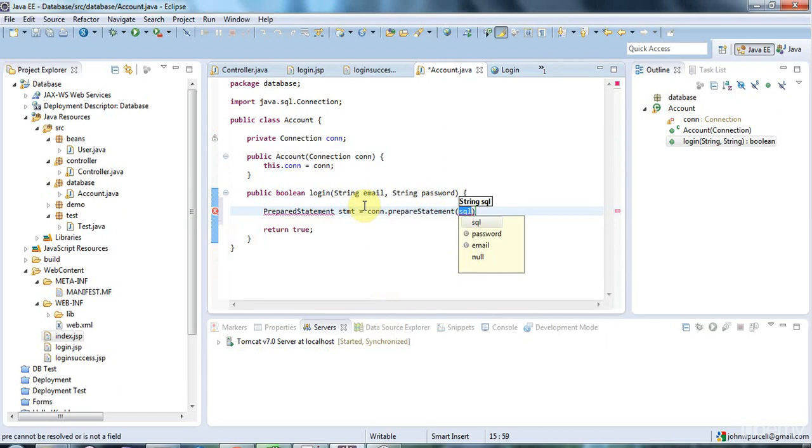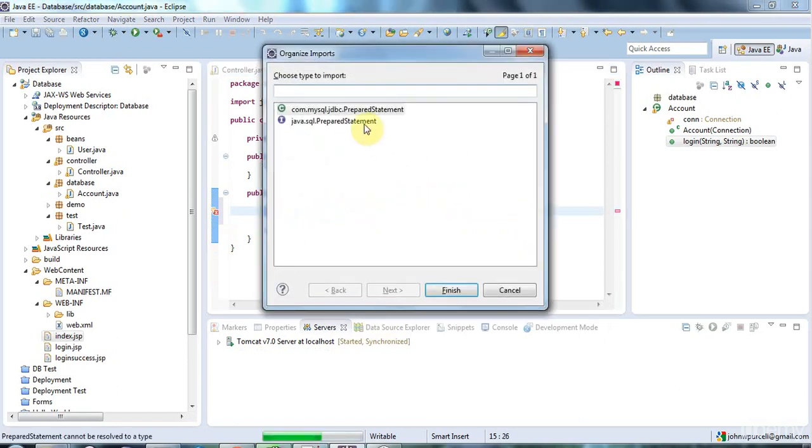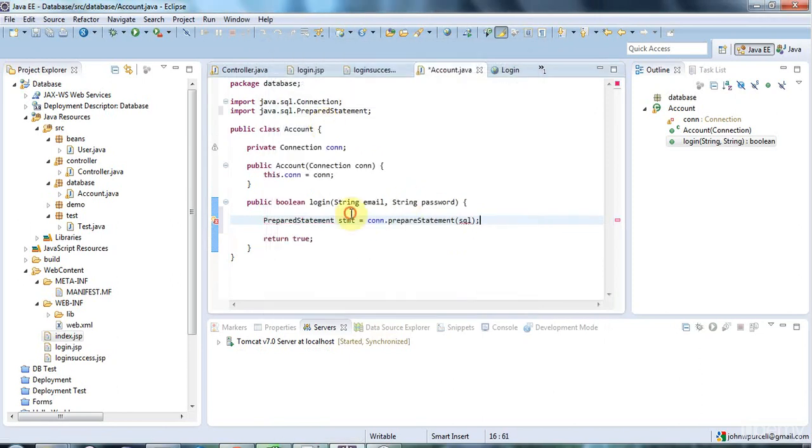So let's pass in there. In fact, let's have a string called SQL. So I'll say it up here, and let's add the import for PreparedStatement with Control-Shift-O. It's tempting to add this MySQL prepared statement, but I actually want java.sql.PreparedStatement. So just go for the vanilla standard versions here, or you'll have problems.